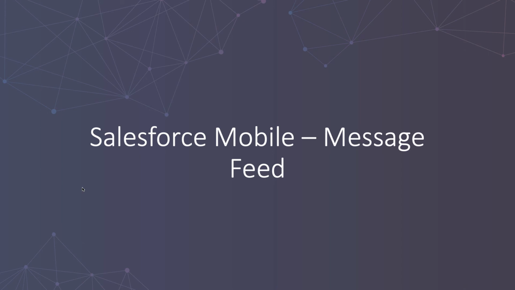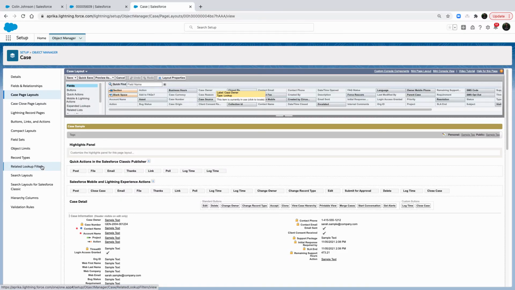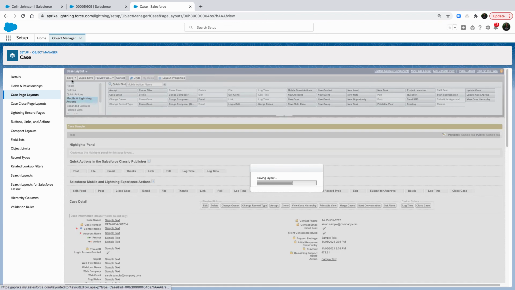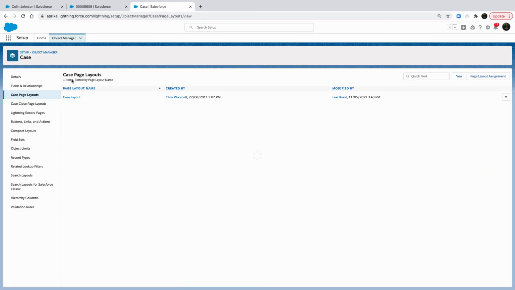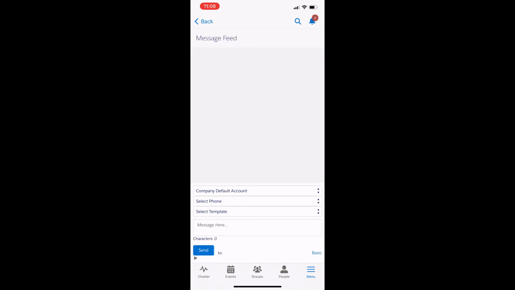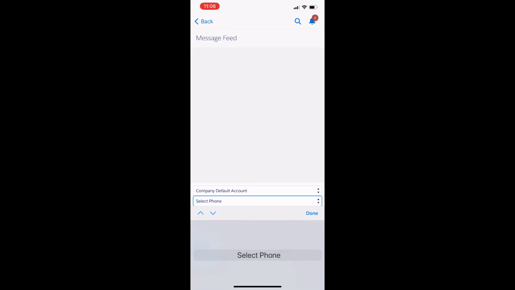Lastly, we'll cover setting up the message feed for Salesforce Mobile. Doing so will be similar to setting up the pop-up display. When editing the page layout, instead of selecting buttons, select Mobile and Lightning Actions. Then drag the SMS feed into the Salesforce Mobile and Lightning Experience Actions section. Be sure to save. On the mobile app, the SMS feed will display as a button. All of the message feed features like basic and advanced messaging are also available within this display.